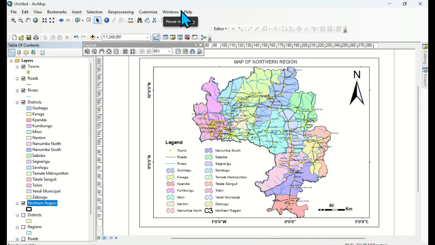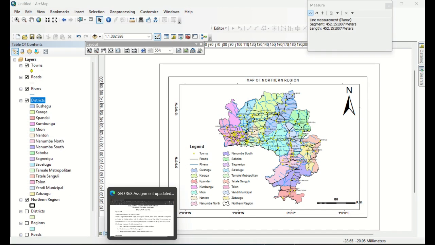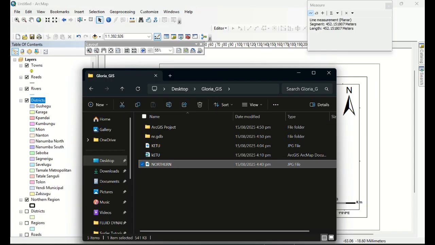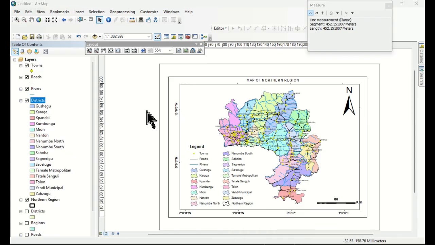Let's open it and see. Let's go and check it out. Right, so let me come here. So there's northern. Yeah, so this is our map. Beautifully done. There's our map. Now we're asked some few questions over here.